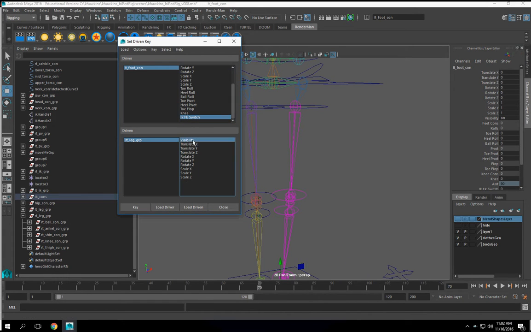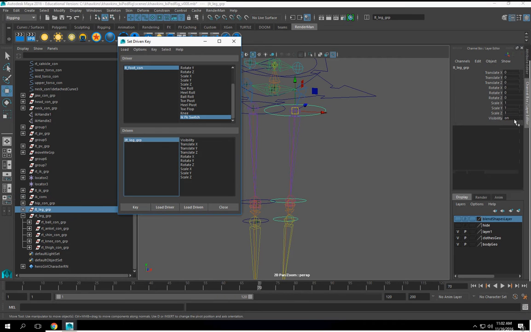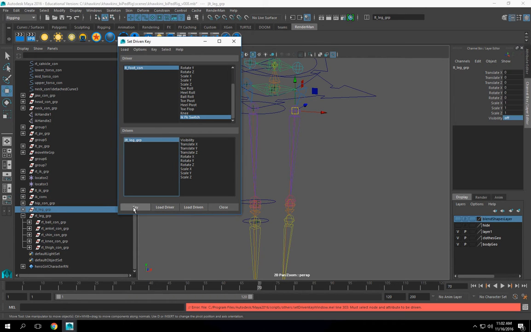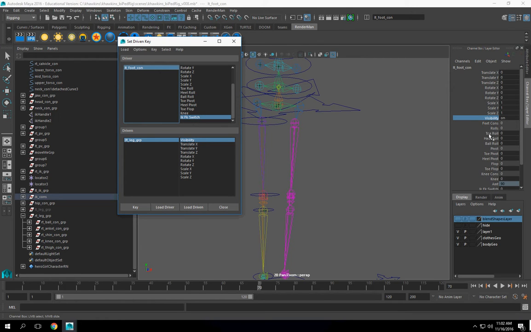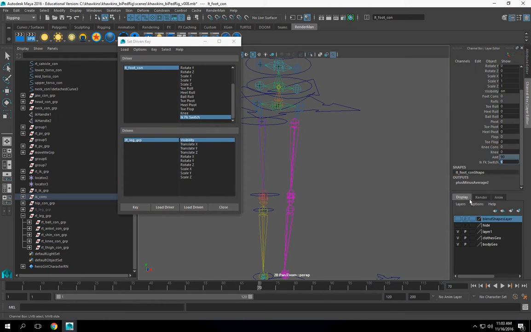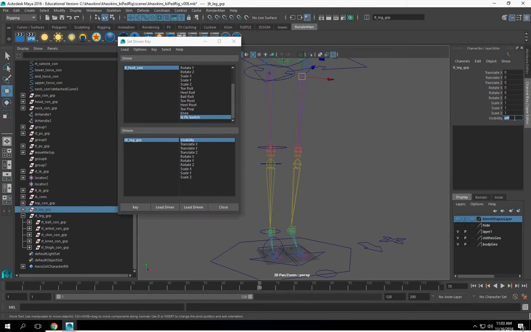IKFK switch, visibility. So when my switch is at 0, I'm fully IK. So I'm going to select my leg group, turn that off, and hit key. Oops. There we go. And then when I'm switching over to FK, we're going to turn this on.